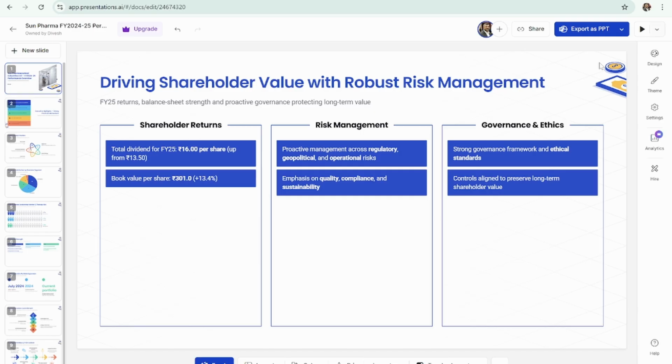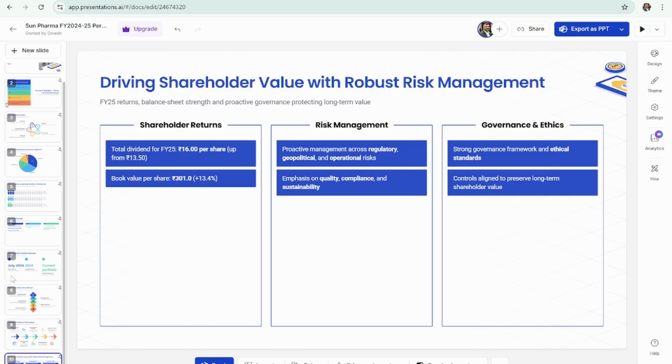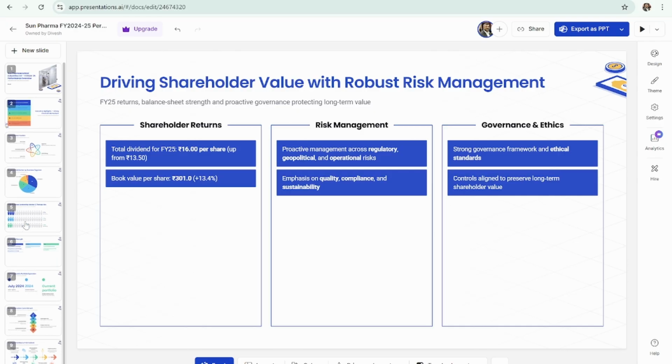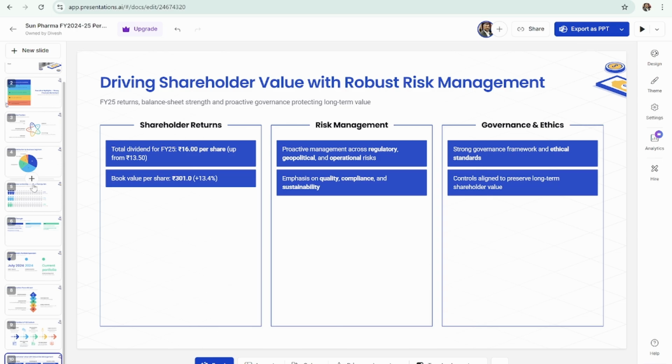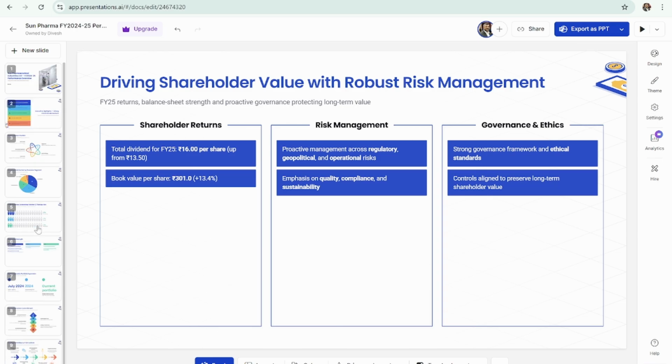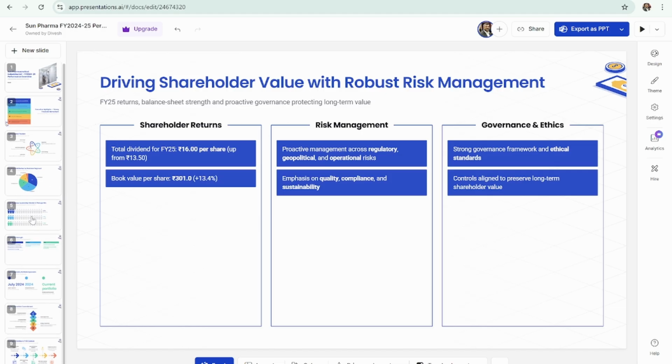All right, so that's the end of the presentation. And how many slides did we get? 10. We asked for 10 and we got 10. So clarity wise, I would say Presentations.ai would get a 5. I like the design and I'm inclined to give it a 4 because it did miss giving us a map, which was one of the requirements.